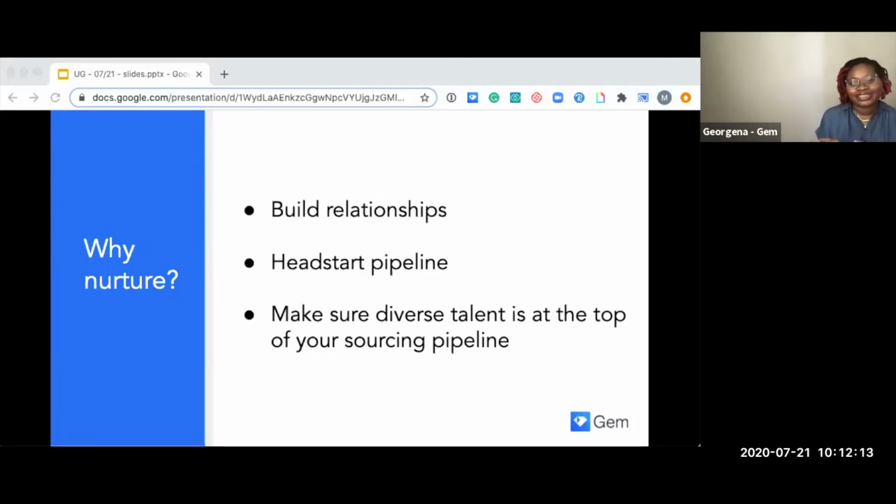Defining diverse as women and unrepresented or URM talent. And we know that across tech companies, URMs are two of the most unrepresented groups. So I hope you all will work with me to change that.